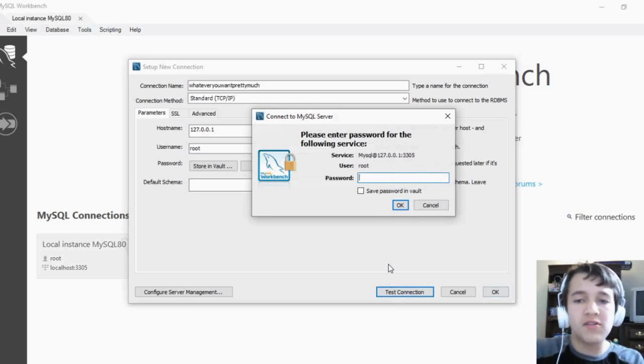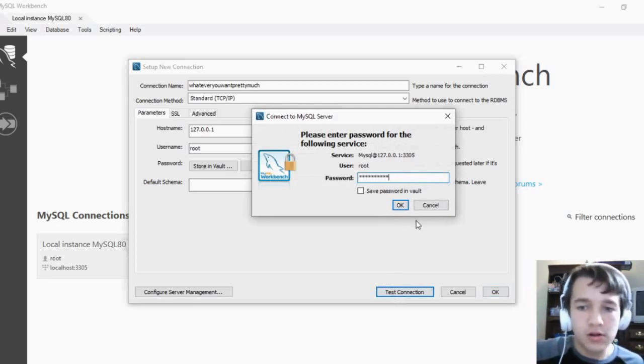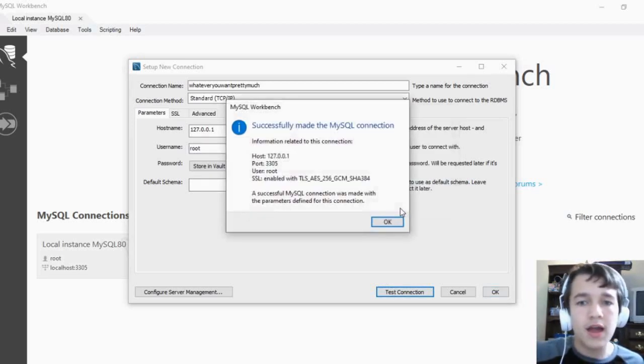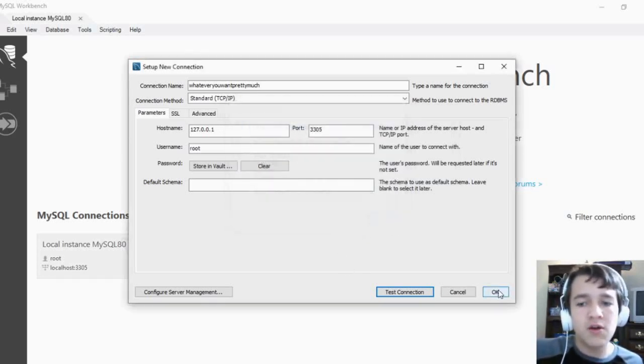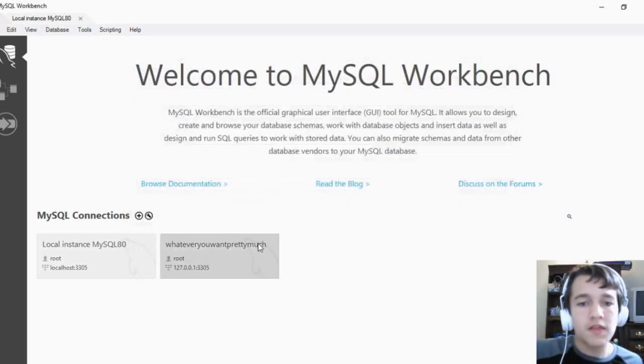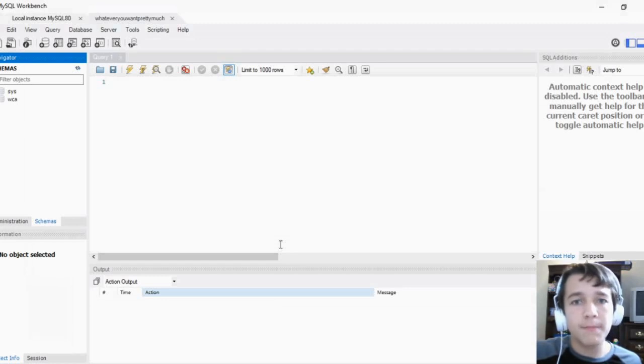And it might ask you for a password when you click that, so then you'll type in your password. Click OK. And if everything worked, it'll say successfully made the MySQL connection. So then you'll press OK. Press OK here. And then your connection will be created. So you can click on it and open it up. So you're now free to type in whatever SQL commands you want.